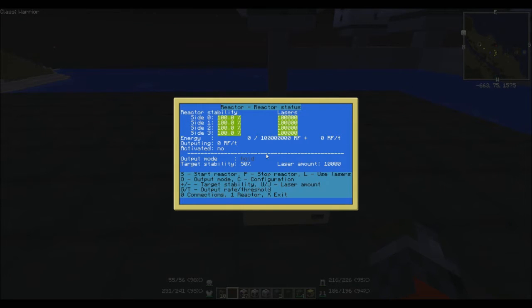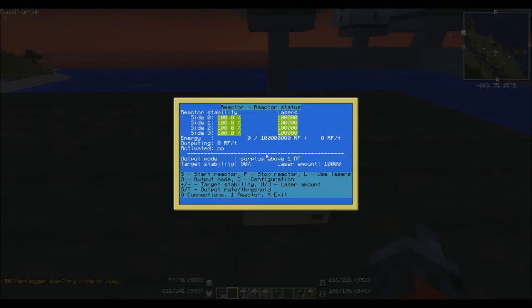Output mode. This can be a tricky one. There are a few different settings for it. There's hold, which means it will not output at all. There's the manual or unlimited, which you can set later on, but it essentially outputs everything it possibly can. Surplus above. You can change this number with the output rate and threshold, which is the G and T key, which just adds or subtracts a 0. You can change however much you want to output. So for example, if you have 100,000 RF in the reactor, it would only dump off RF until there's only 100,000 left in the reactor. And the next setting is the rated at. What this does is you can set a number that you want the reactor to output at.